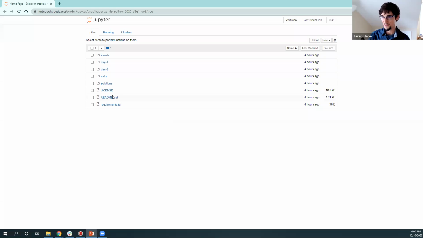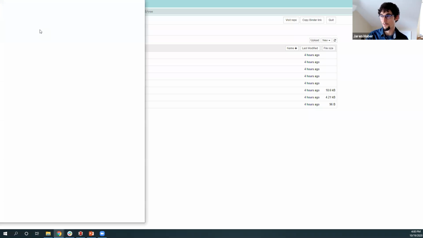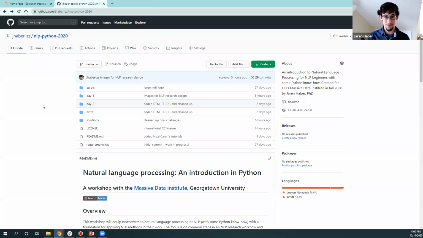And oh, this is my binder. This is where you should start. But let me point you to the repository. And I'll just leave this here for a second.